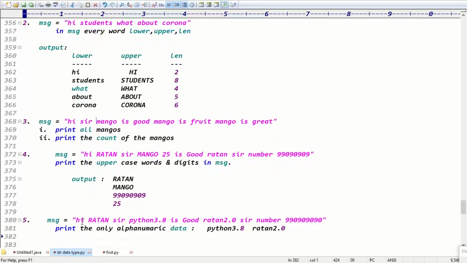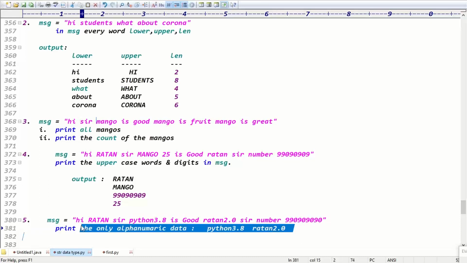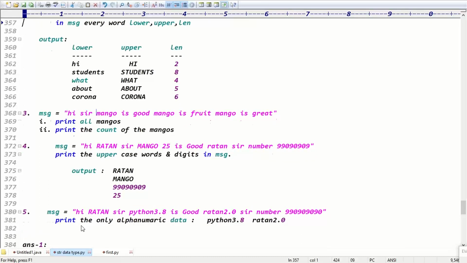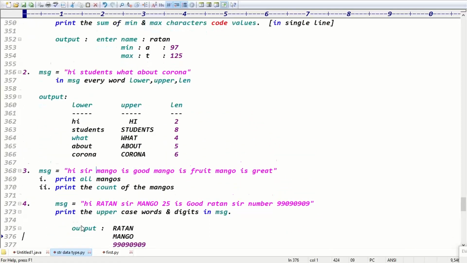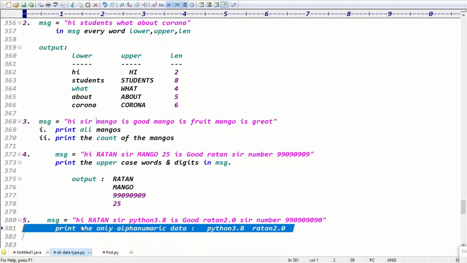Assignment number 5 is what? Hi Ratan sir, Python 3 is given. Ratan type 2.0 sir. Ratan 2.0 star number, something like this. Guys, I want to print only alphanumeric data. Alphanumeric data means alphabets and numerics, like Ratan 2.0, Python 3.8. Guys, are the 5 assignments clear? Any questions? Any explanation required? For which assignment do you need any explanation?